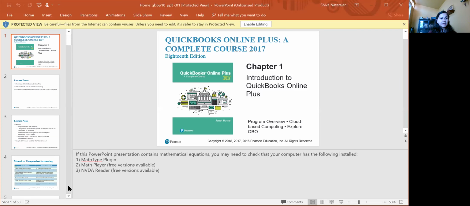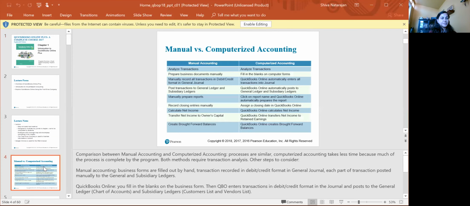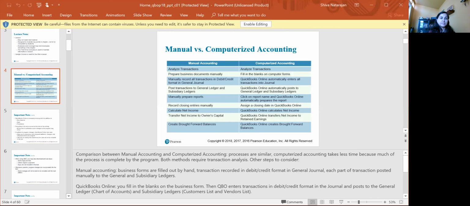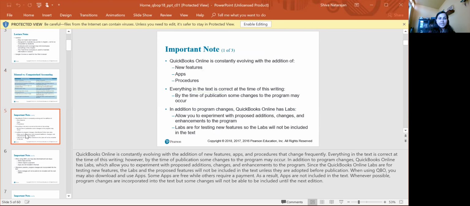So we've talked about the book. Then what is the difference between manual and computerized accounting? So if you look at it, it's not that much different, except that, of course, now it's much faster and record keeping is painless. And then we move on to this next slide, and I want to talk to you a little bit about how this book works.